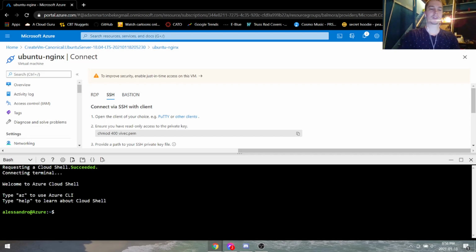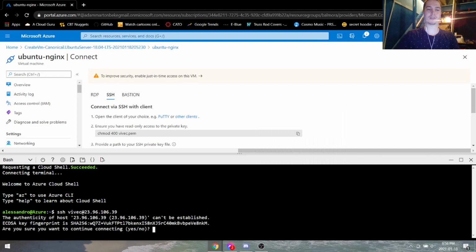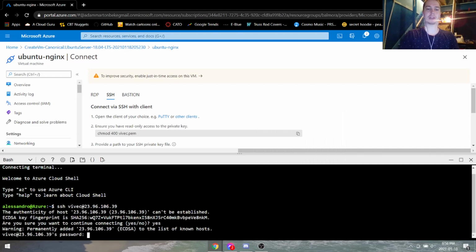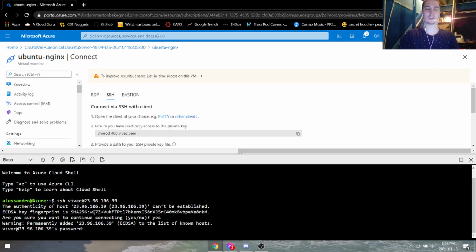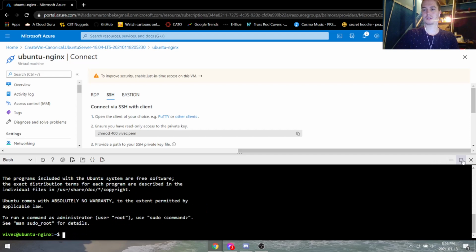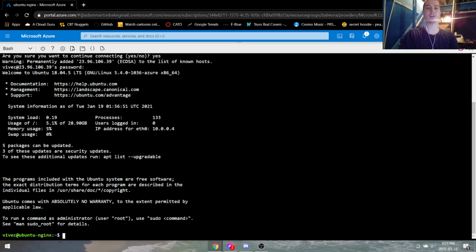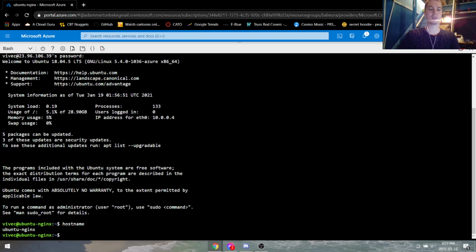So right away, we can type in SSH and paste in that username and the IP address. It's going to ask us if we want to connect, type in yes, and it'll ask for the password. Now we can just verify that we are indeed connected to the VM by typing in hostname. And there's Ubuntu NGINX. Then we can check the version that our NGINX is running on and to validate that it did install during our deployment.